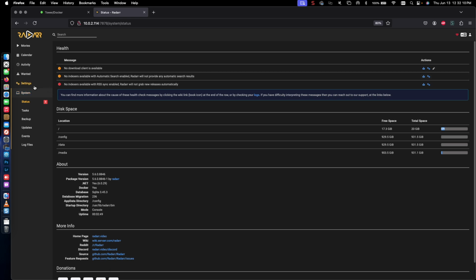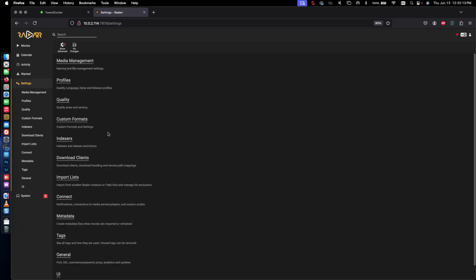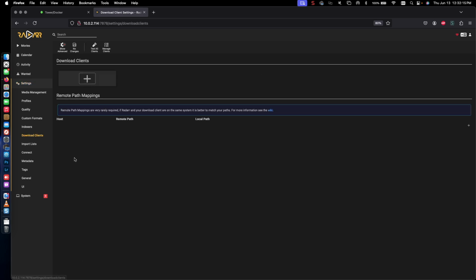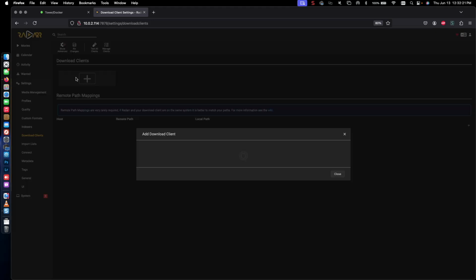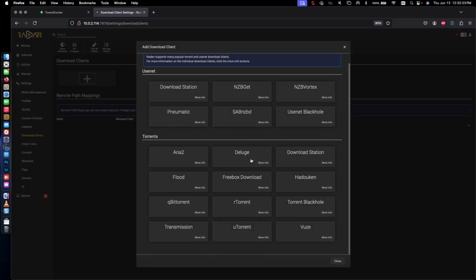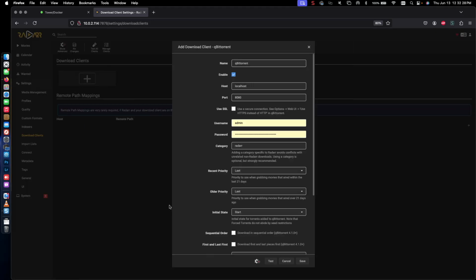Okay, so let's go to settings, and what we'll need to do is connect up our download client, which is qBittorrent, with VPN to our Radarr server. Okay, so look for qBittorrent. Okay, and you're going to go ahead and type in the IP address of it, but I believe we're using the same IP address of the server, so we can use localhost.